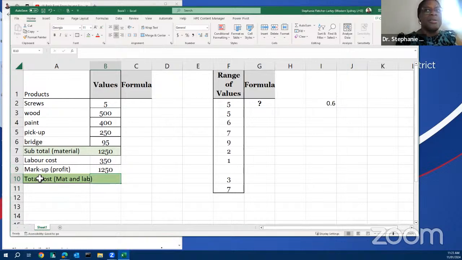The total cost for everything. Are you finished? Is there anything else you want to add?